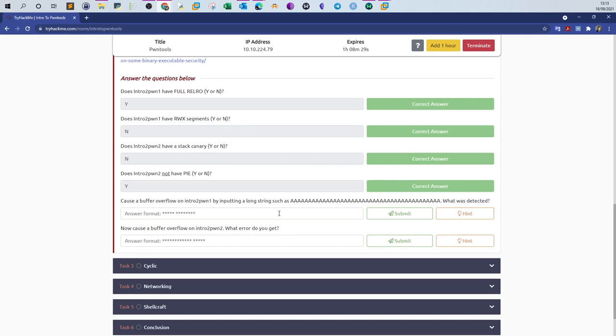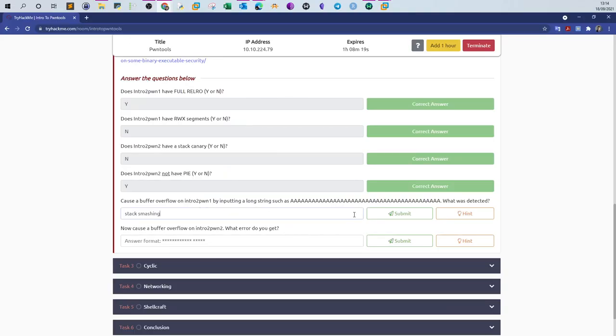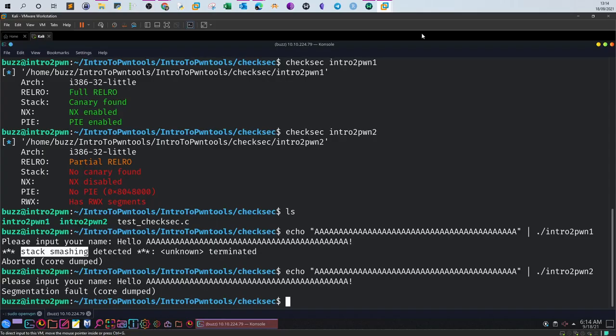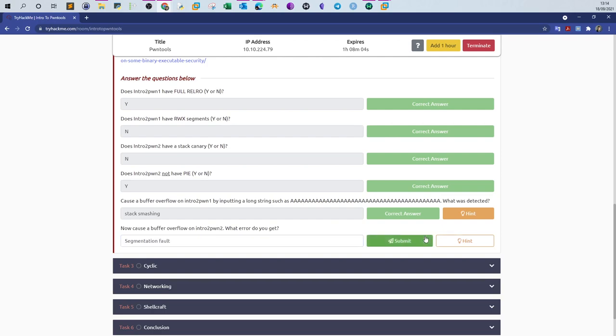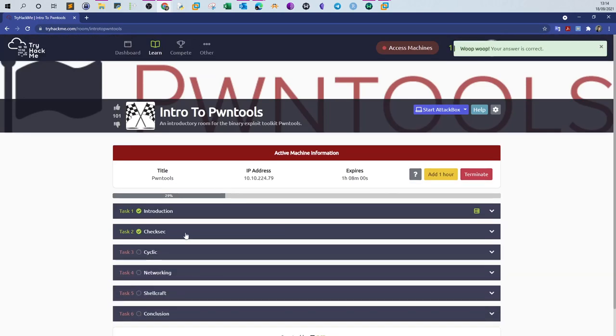What was detected against intro to pwn 1? If you check intro to pwn 1, we have stack smashing detected. And finally, now cause a buffer overflow on intro to pwn 2. What error do you get? Of course, we get segmentation fault. Alright, so we're done with the checking part.